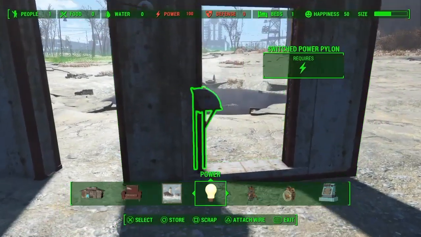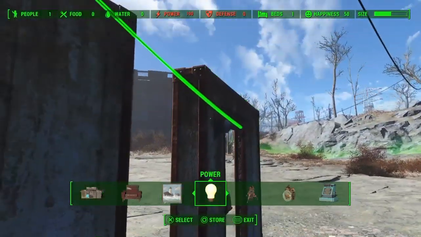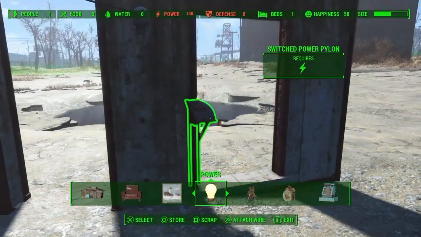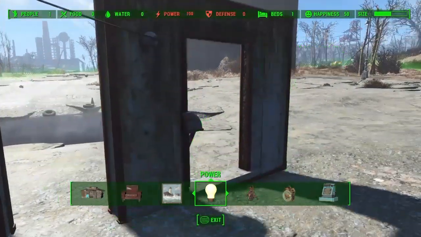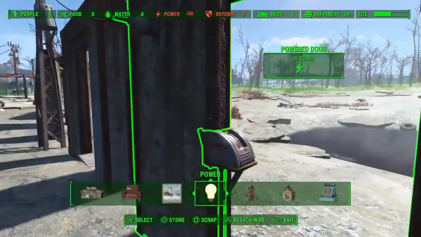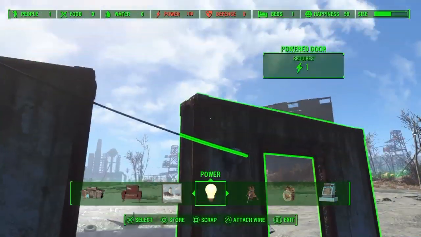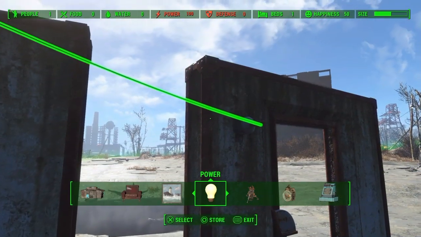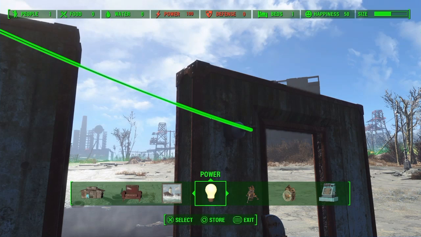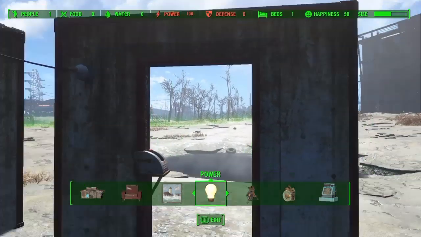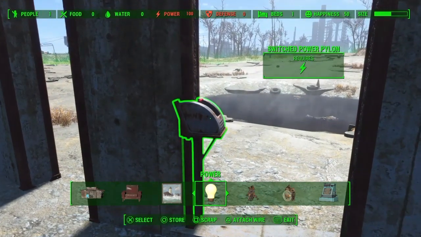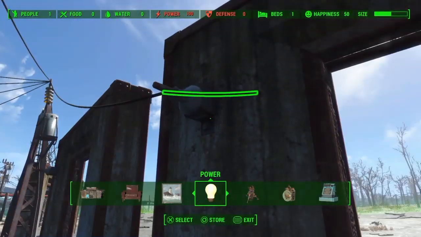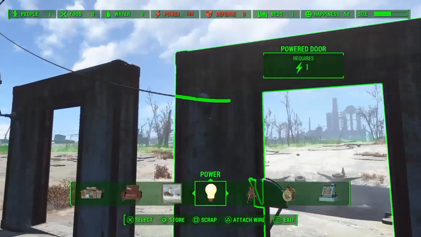So once you get the pylon in place like that, you want to run a wire from the pylon to the door. And since it's phased into the doorway itself, you have to use the wire glitch. So I'm highlighting the wire, but the doorway is behind me, which means that it's going to want to connect to the door, and then into the pylon. And you can see that the wire there did exactly that.